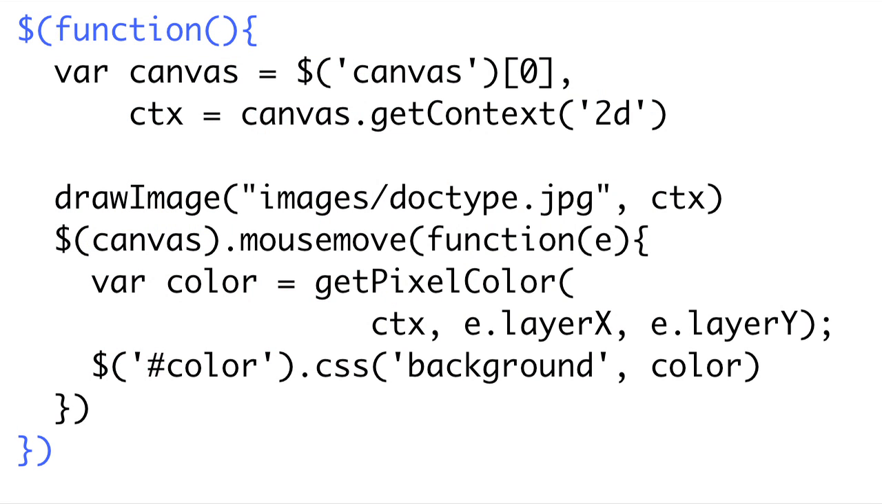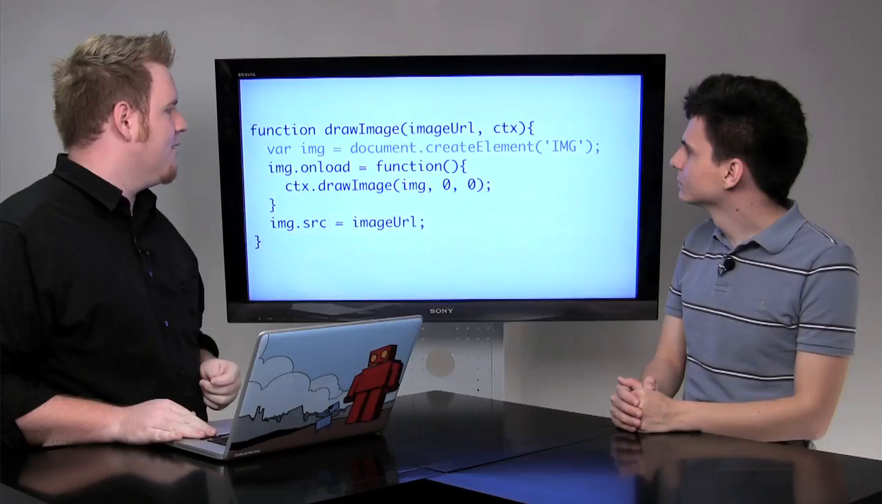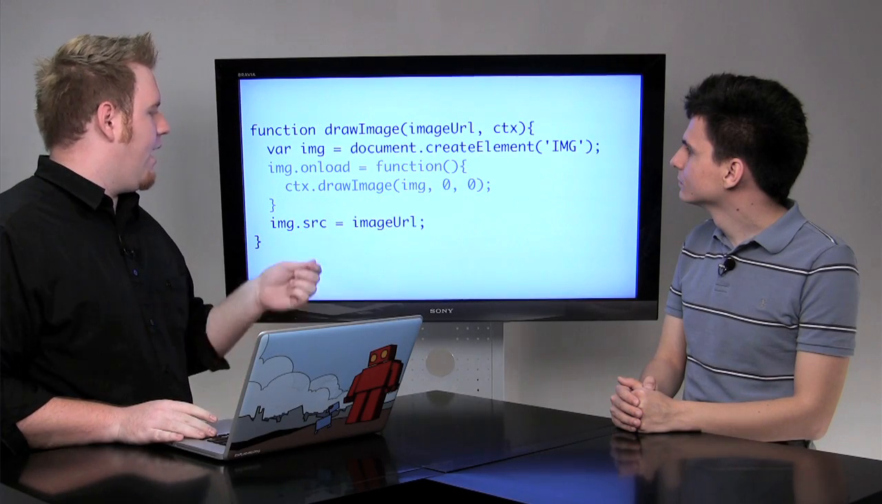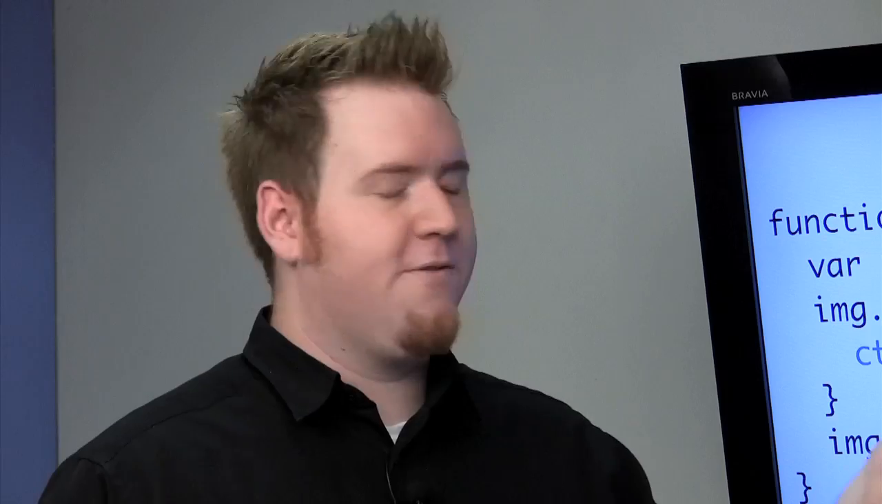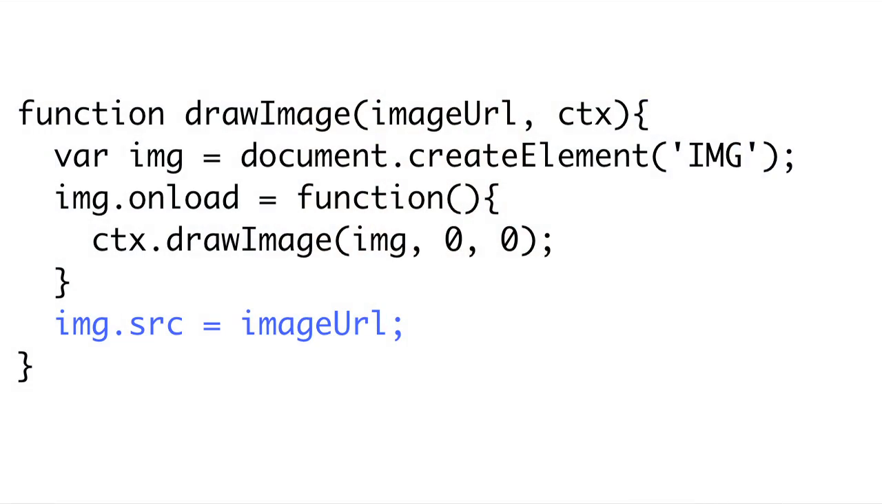Now, the basic code is pretty simple. We're just getting the canvas and the canvas context. And then we're going to draw our image onto that canvas. Now we saw how to do that in a previous episode, but the draw image function looks like this. We create an image element, and on load, we use the draw image function to draw that image onto the canvas. Then we set the URL so the image will load and be drawn onto the canvas.